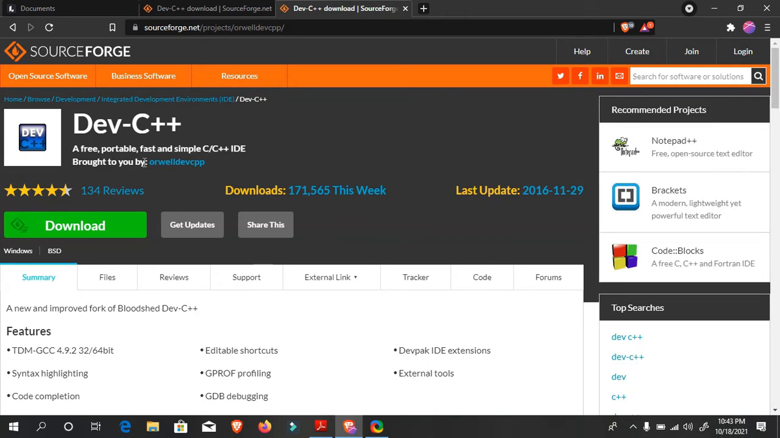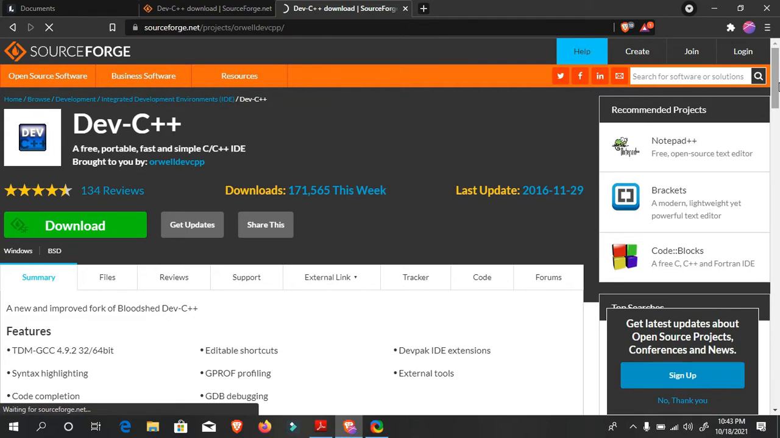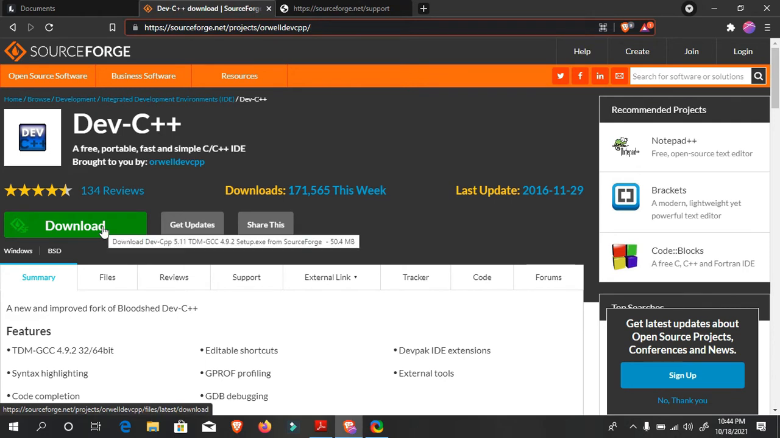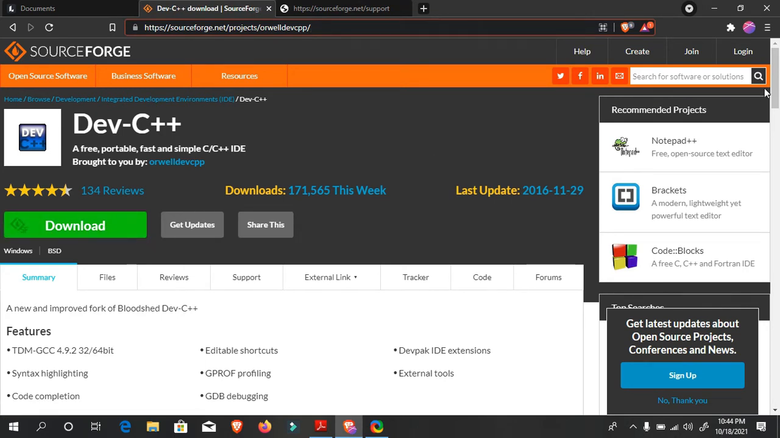From here we can see that we are directly redirected to the link for Dev C++ on SourceForge. So now what is left for us is just to download the software. So just click on the download button and wait for the download to be finished.